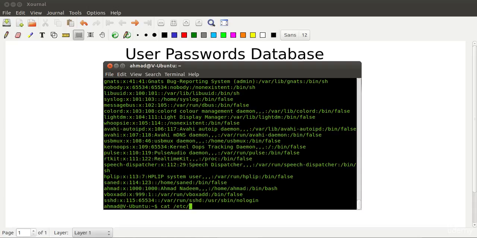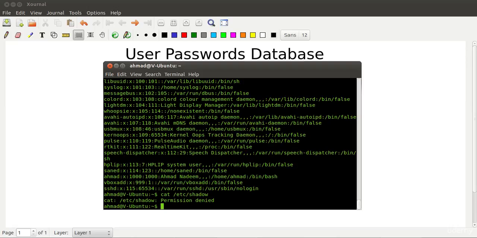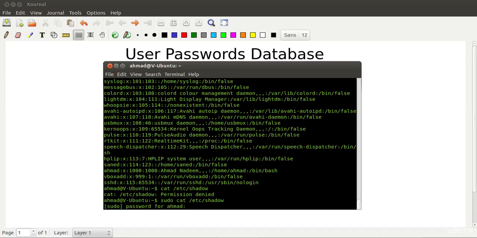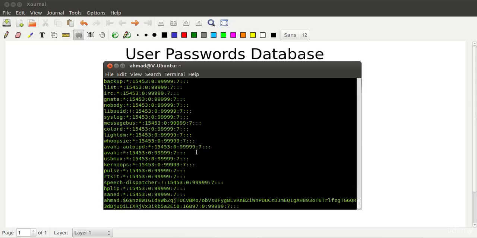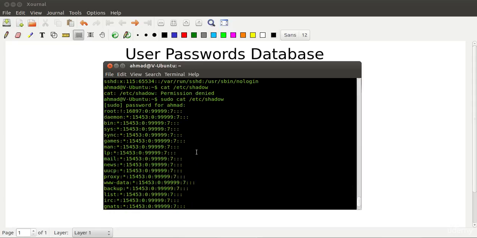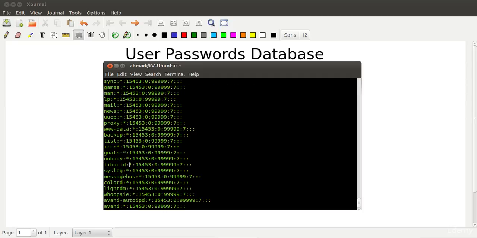If I try to view shadow, we should not be able to see it because I might not have the privilege to even view the shadow file, and we see that it has given us a permission denied error. Let's go ahead and use root privileges to view this file. I press enter, give in my password, and this is the shadow file that I was talking about. Now let's come up to the system usernames that I was telling you about. You see this star, or sometimes we have this exclamation mark.